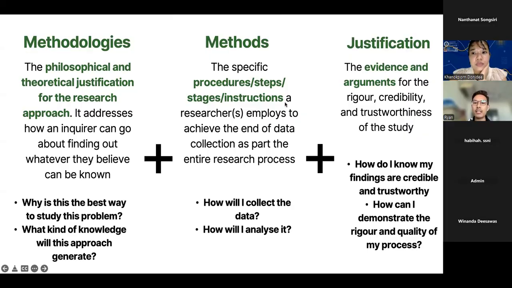And for the methods, it is how will I collect the data and how will I analyze the data. Then the combination between methodologies and methods will need a justification again. So why do you choose the particular type of methodologies, maybe the methods? How do I know my findings are credible or trustworthy? And how can I demonstrate the rigor and the quality of the process? So you need to justify each one of the methodologies, each one of the methods, why you choose that part.